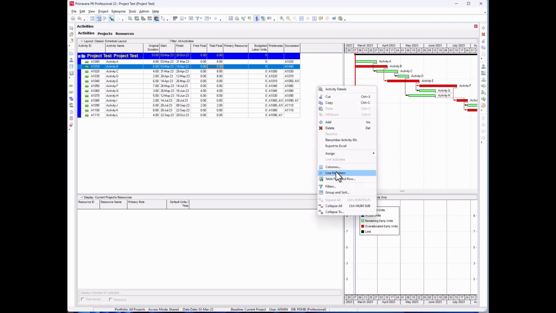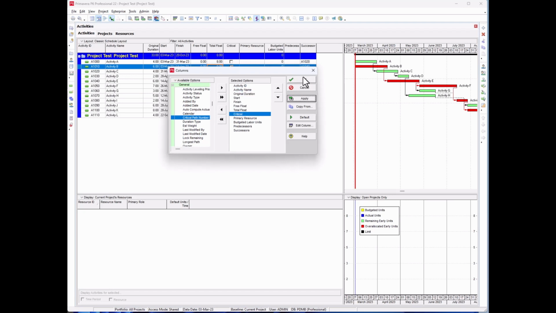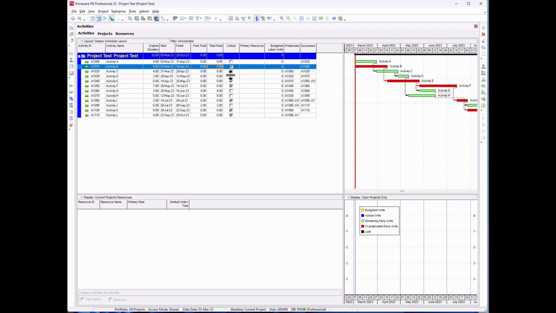Another thing you could do, just to see that, you can come here and say critical. Let me just bring it after the total float, so you can see the critical activities are the activities with 0 total float.